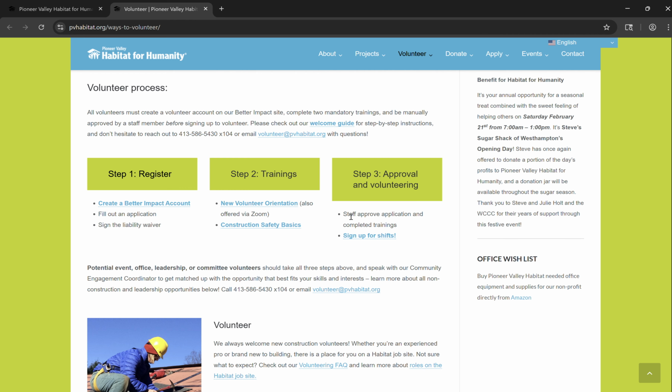The last step is approval and you're starting to volunteer. Staff have to approve all new volunteer accounts. It's just us making sure that you've attended these 2 trainings and signed a liability waiver. So once you've done that, you'll be all set. But this is a manual process and may take a few days. So please reach out if you have any questions or if you think your account's been pending for a little bit longer.